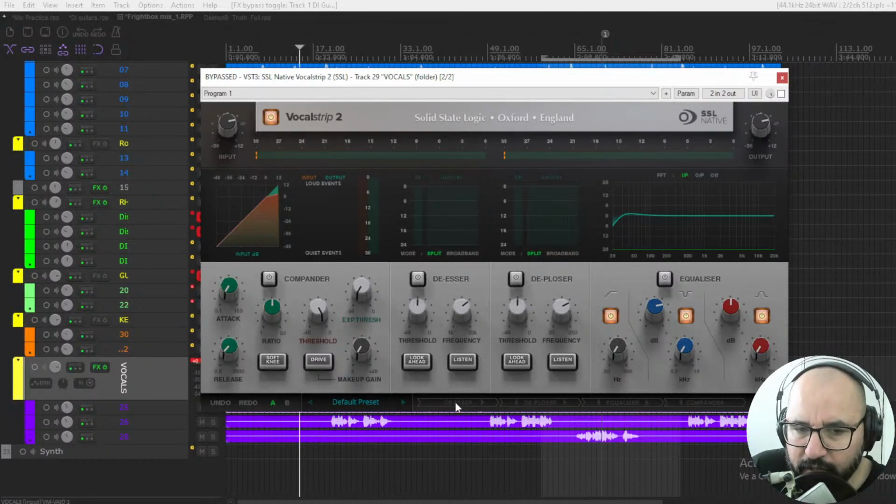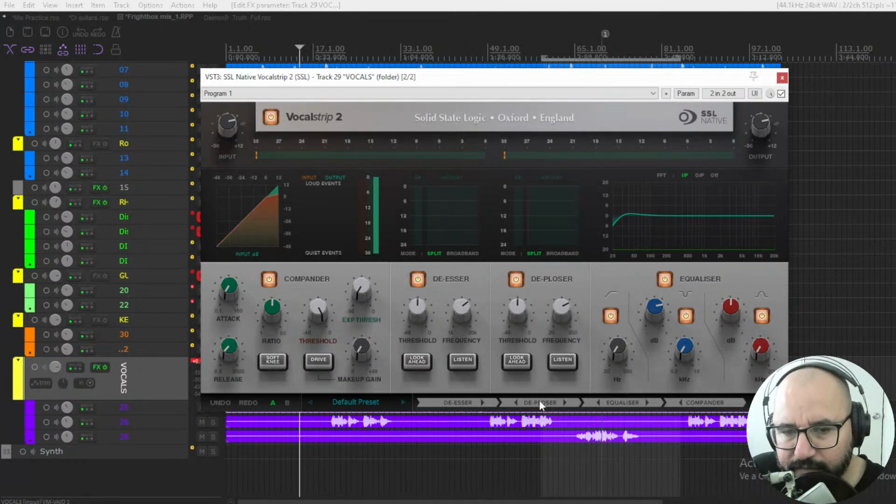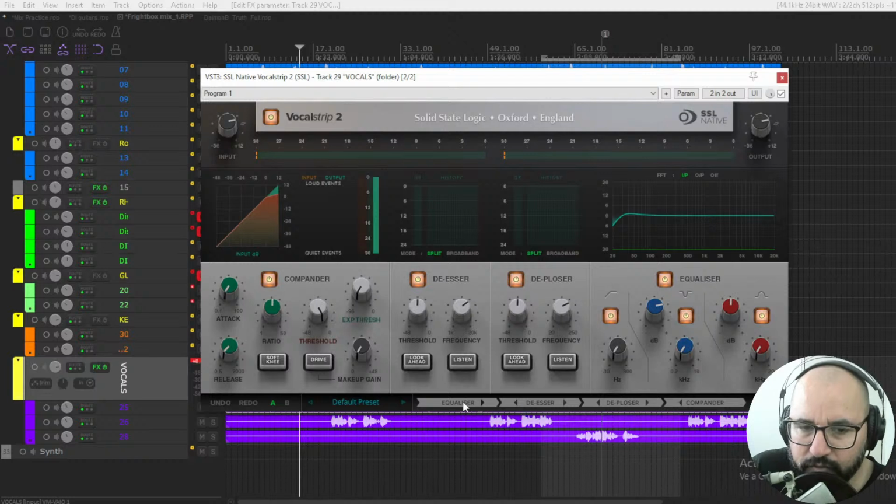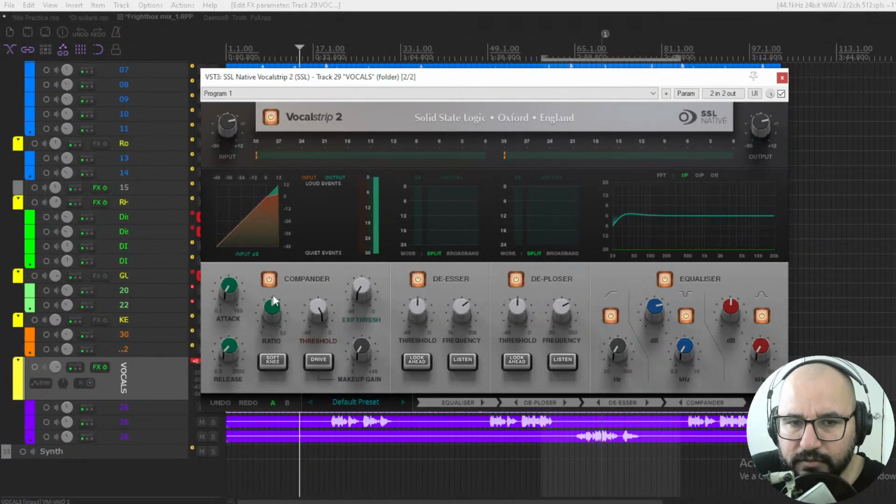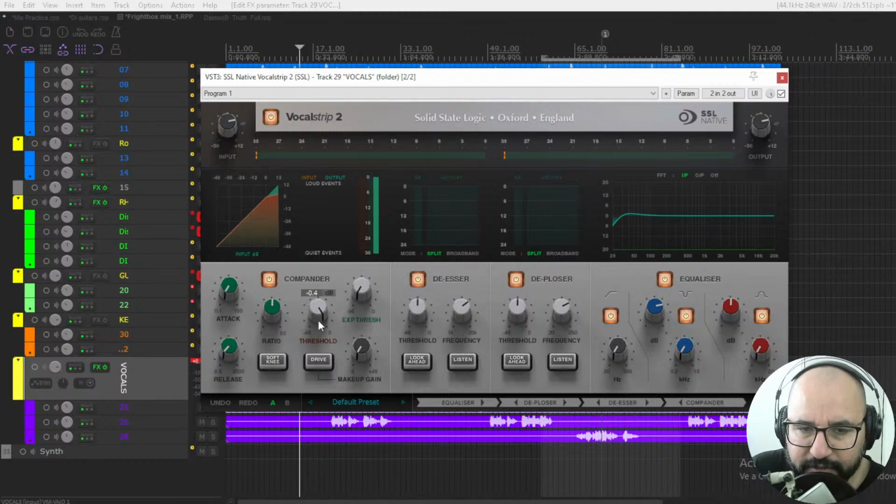So first of all, you have the signal chain down here, right? So if you turn on these different modules and sections, you have the signal chain. You can start from the de-esser, and then deplosive, equalizer, or compander, or as I like to use it, I like to put the equalizer first. So you click this arrow to move it to the left, or the other arrow to move it to the right. And then I like to use the deplosive first, then the de-esser, and finally the compressor at the end, right? Here you have the compressor controls, normal compressor controls such as the threshold, right?